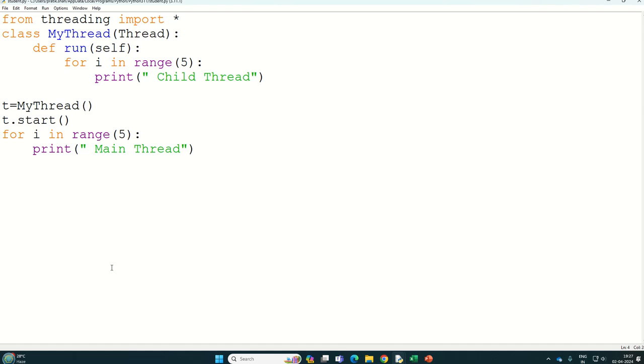Hello everyone. So here in this program we are creating a thread using the derived class, and this is our derived class, which is derived from the inbuilt class Thread. We have a class named MyThread, and it is derived from the inbuilt or predefined class Thread.